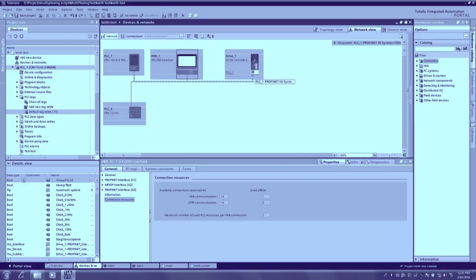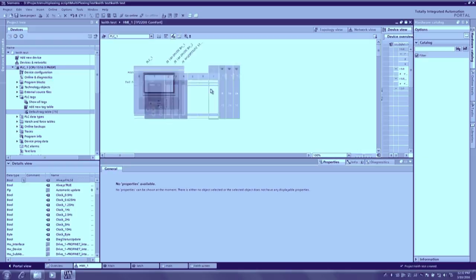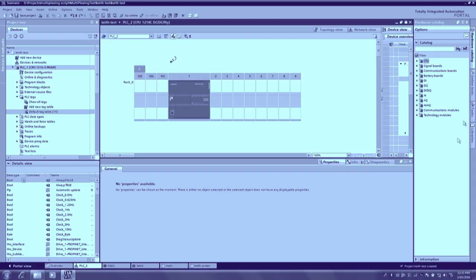On the right-hand side is a hardware catalog, and if I go into a device view, for example, of this HMI screen, let's convert it over to the PLC, for example, the catalog changes for devices that can only go inside of that 1500. If I swap it to the 1200 that's in here, you will notice that the catalog has yet again changed for devices that will go only inside the 1200.